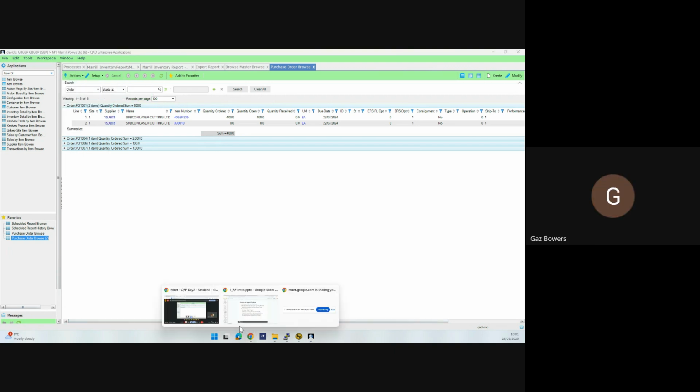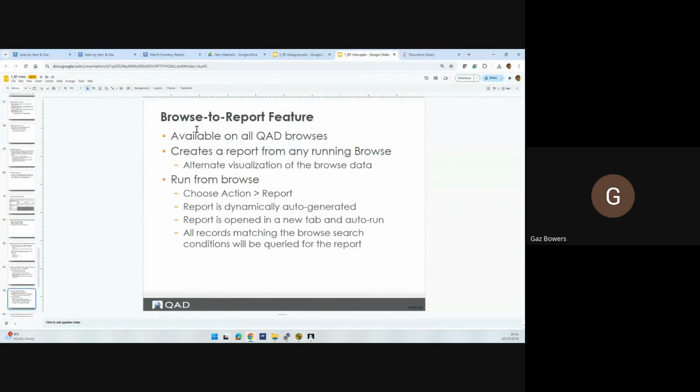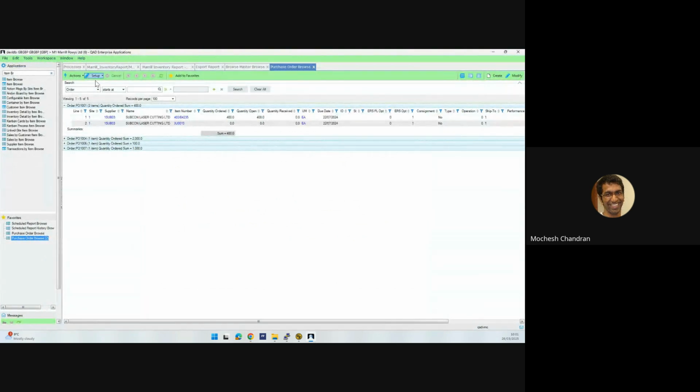Okay. So how do you do that? You go to action, go to the report. The report is dynamically auto-generated, opened in a new tab and auto-run. So here there is also an option for you to schedule the report. So if you hit that, you can submit it to a batch, and you can even email it to anybody who wants to get the email. Okay, so that option is also there.